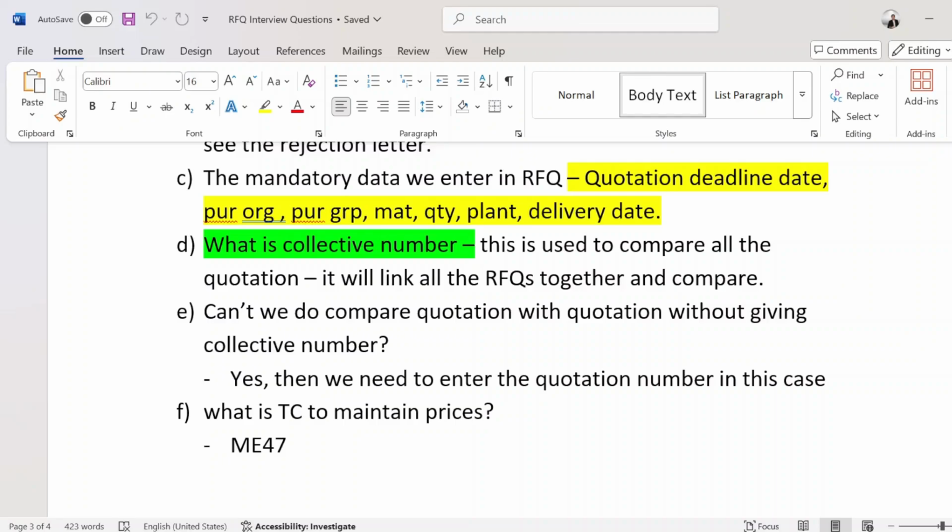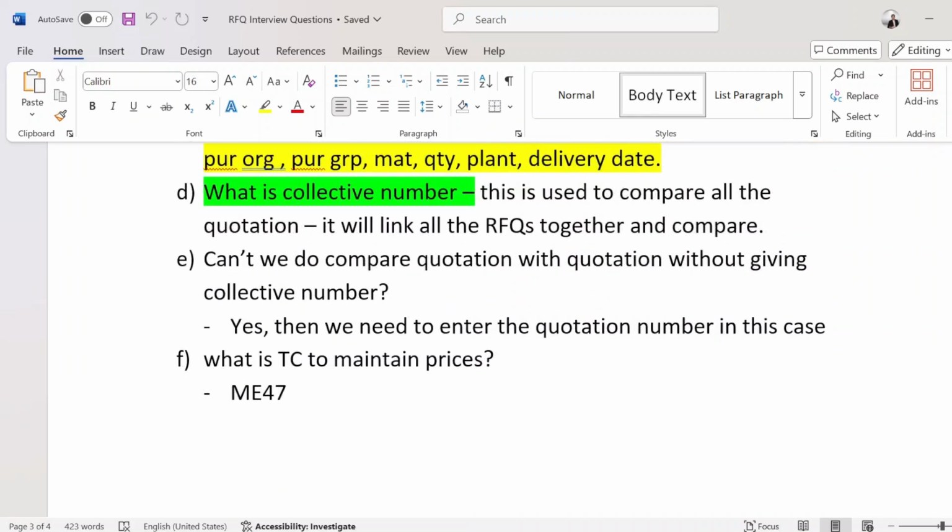So what is a collective number? This is used to compare all the quotations. It will link all RFQs together and compare. So we can link and we can compare all our RFQs. Can't we compare quotations without giving a collective number? Yes, we can do it. It's not mandatory. Then we need to enter the quotation number in this case, right?